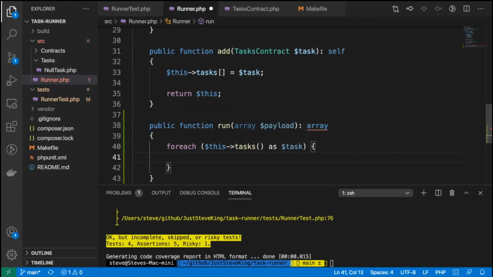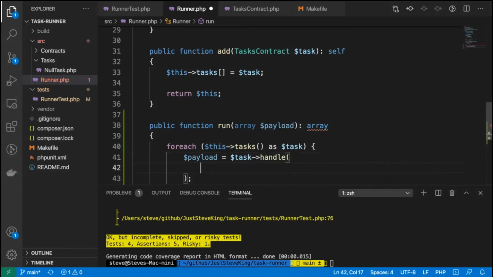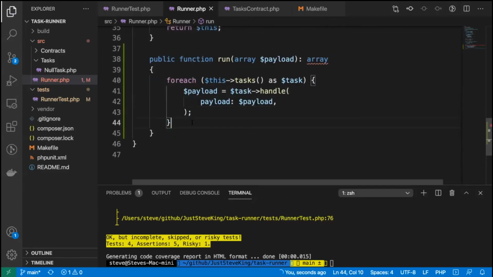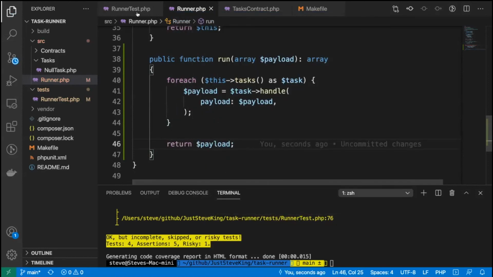So let's get the payload here, and let's say that this is going to be the task handle, and we're going to pass through the payload for that task as payload. And at the end, we're just going to return the payload. Nice and simple. So all we're doing at this point is we're going, okay, so get all of the tasks that I've got registered. And for each one, we're just going to take the payload, pass it through, and just iterate. Nothing too crazy.